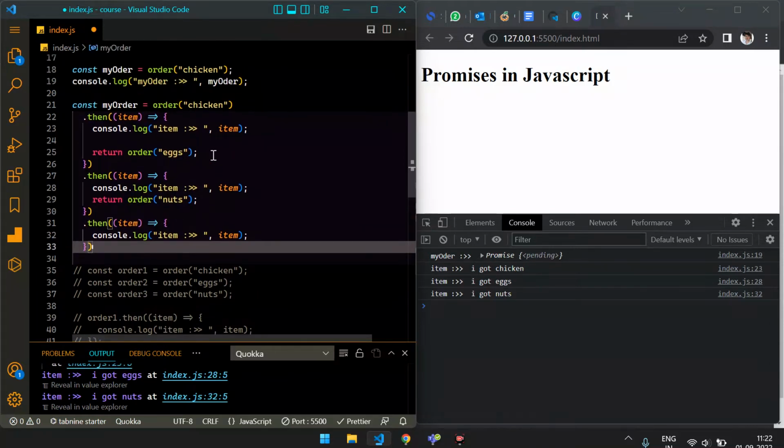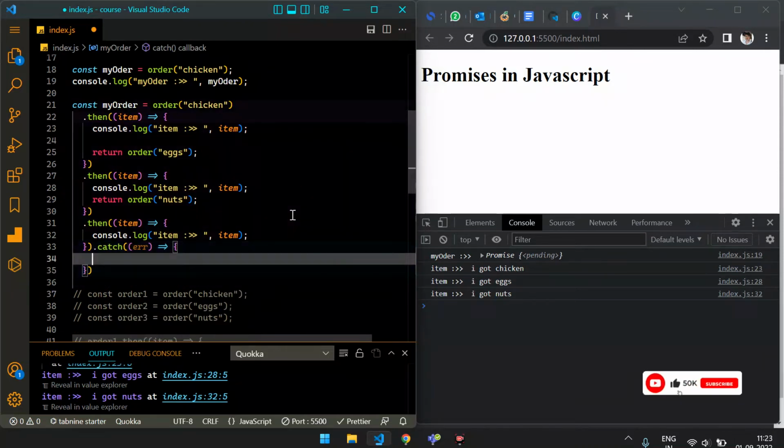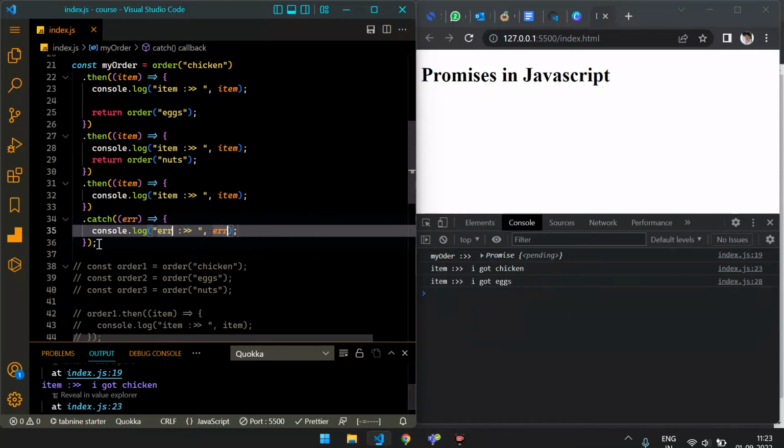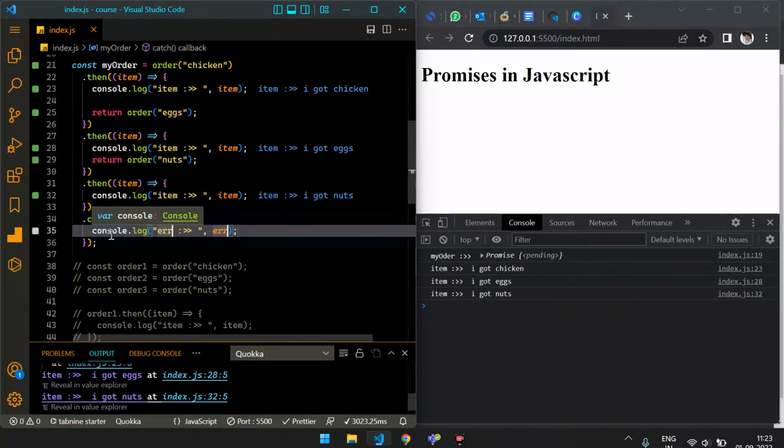So how many items are here? Eggs and nuts, apples or fruits, bananas, how many items are here? It doesn't really matter. So we just use the catch one single time, and this is also a callback. It expects one callback function, and you can just, 1 second, yeah, like this, and you can just console that one, save it. So this is how we actually use the catch method.